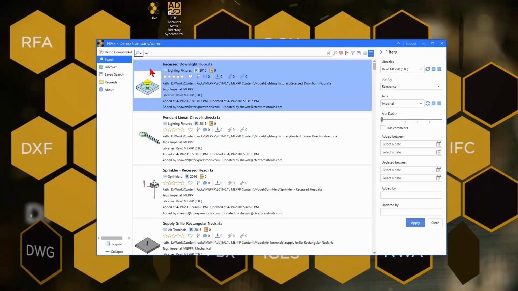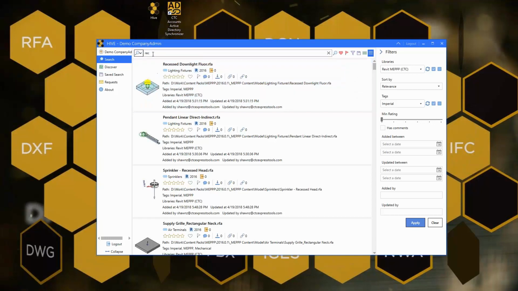Now in this case, I'm also getting things like recessed down lighting, which is not just rectangular, like this says here, rectangular air terminals. I didn't put in air terminals as a part of my search, I just put in REC. So I'm getting everything here. Or perhaps because I'm just in the Windows program, I'm not getting the full saved search.